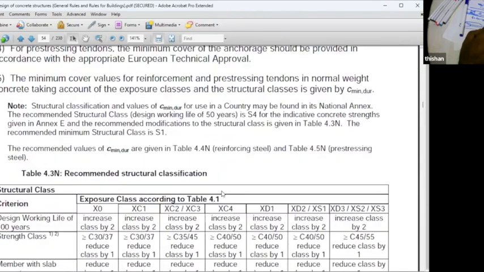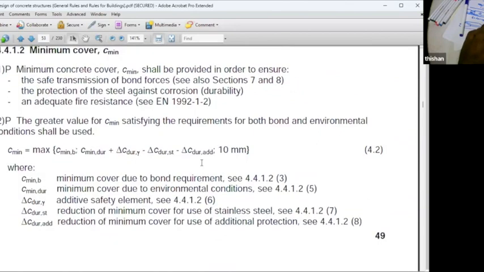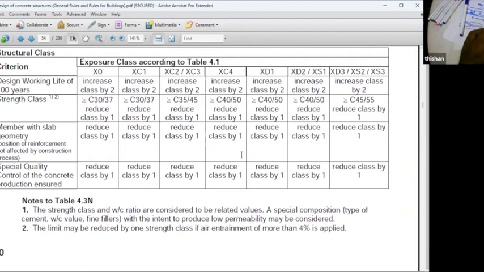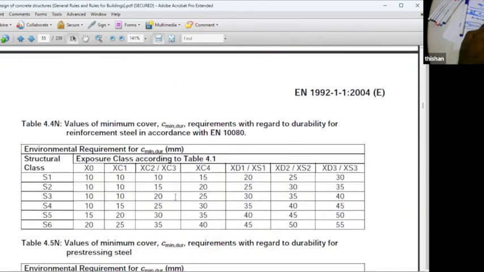When you look at the cover, there's a delta factor, the 10 millimeter tolerance. Because we are casting on the ground, we are not walking on the reinforcement, so this tolerance is not necessary. What we need is 15 millimeter cover, because we are using very high strength concrete, where the cover to the reinforcement can be assured, because we are not working on it. We can buy cover blocks, which are readily available in the market these days. So we can provide 15 millimeter, or if you want, you can go for 20 millimeter.